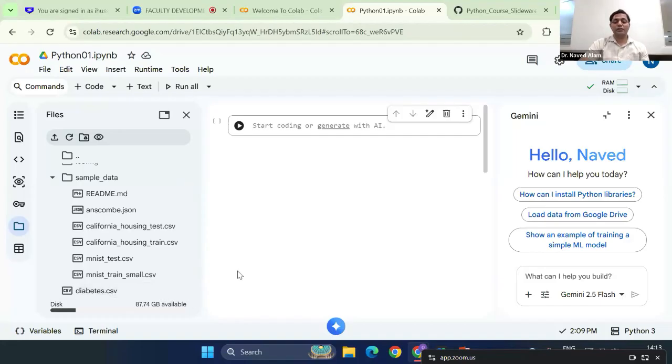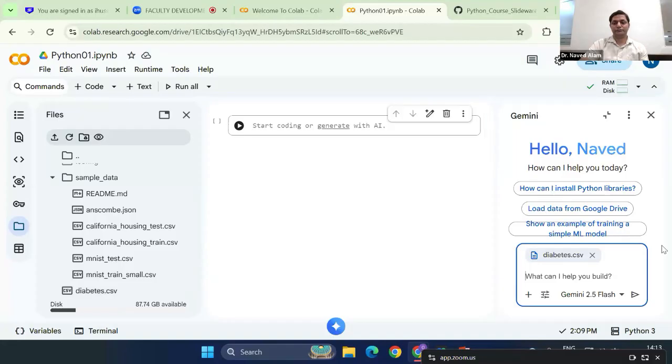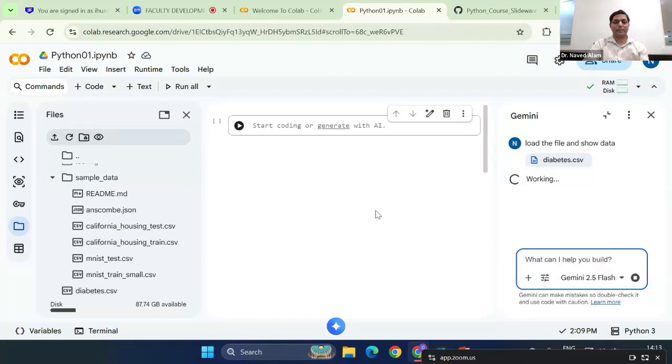Diabetes.csv. Now those who are very low in coding can click on add to Gemini. Then you can write the prompt, like load the file and show the data.